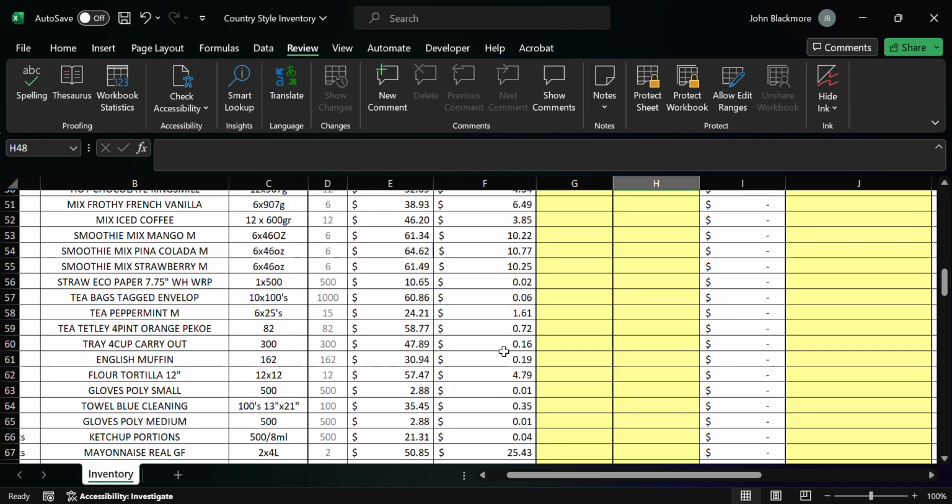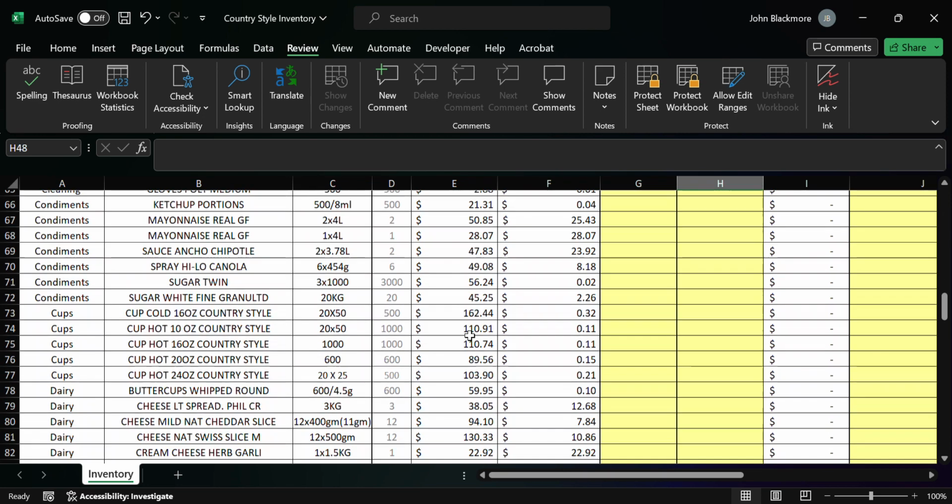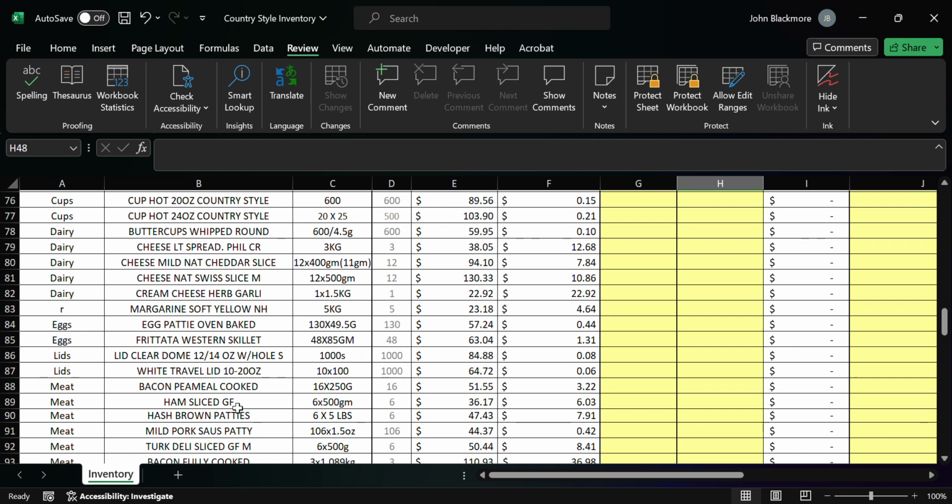When we are talking about things like, let me find a good example here for us. Let's talk about our meats. Our sausage patties, I won't use that actually because that's individual. They're priced individually. So let's say, for example, we have our ham sliced. So we look here, our case of ham comes in. There's 6 packages of ham in that case. So each package weighs 500 grams. So this is where scaling your inventory is going to come into play.